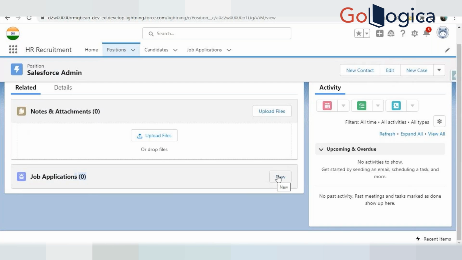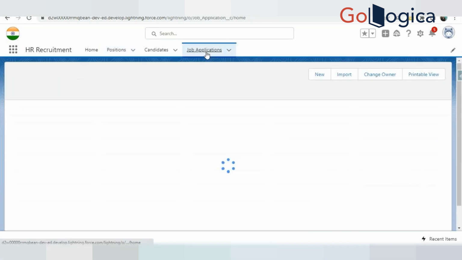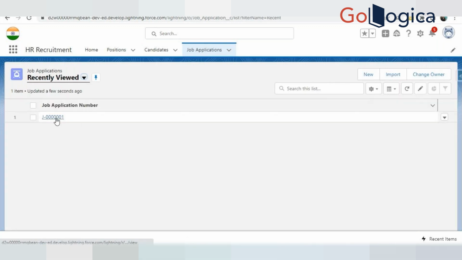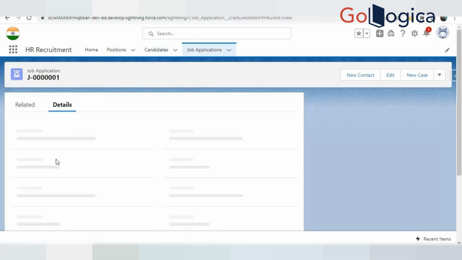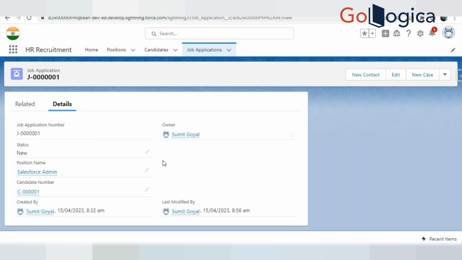Okay. Now, the next business requirement is we got this job application record, and in this job application record, I would like to display the candidate information. As I've told you, in order to see the details of the candidate, we need to click on the candidate number, and we did that. When we click on the candidate number, it redirects us there. It opened that record, and we can see the details about that record.